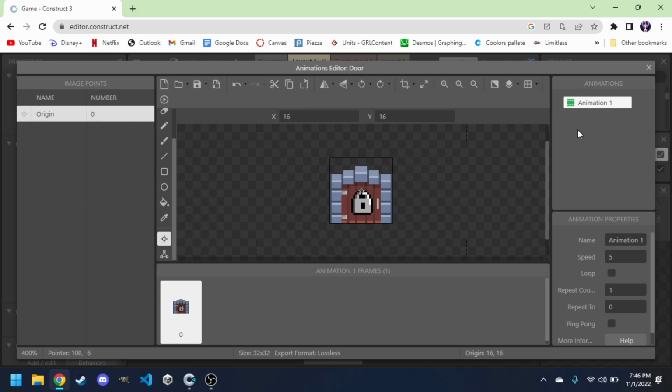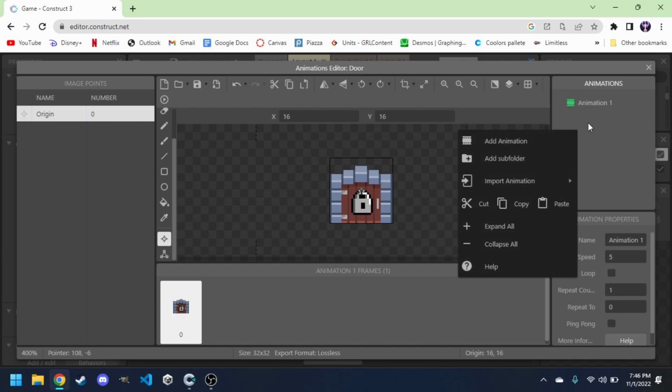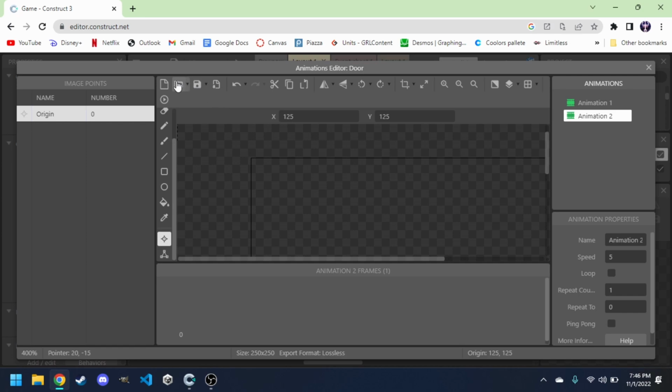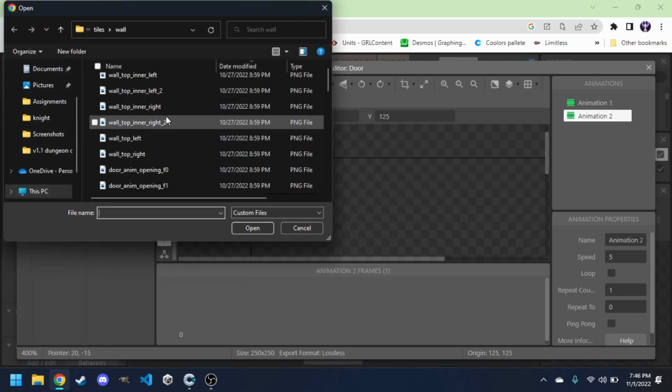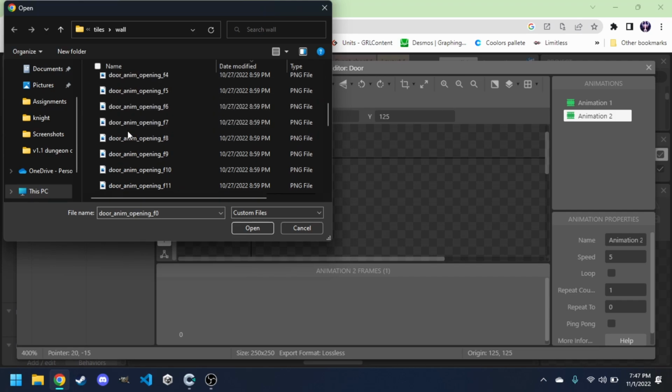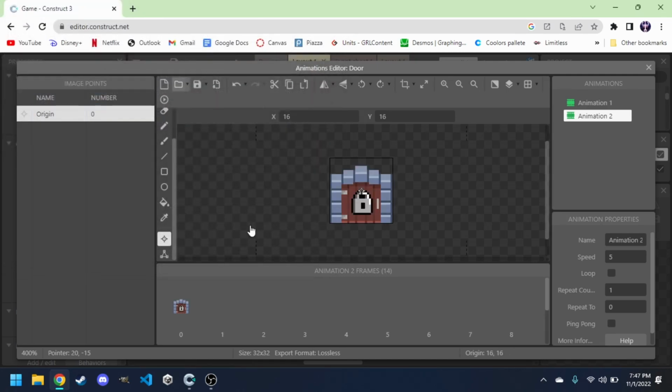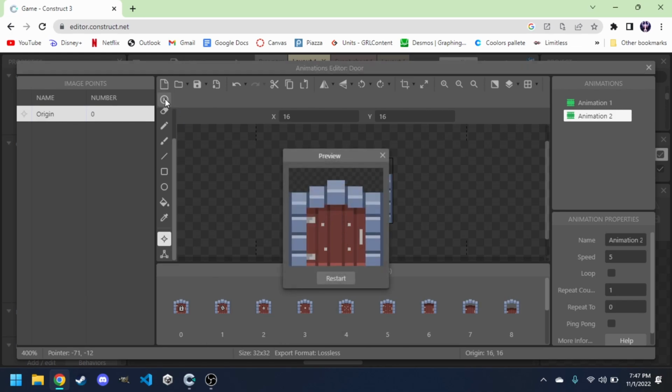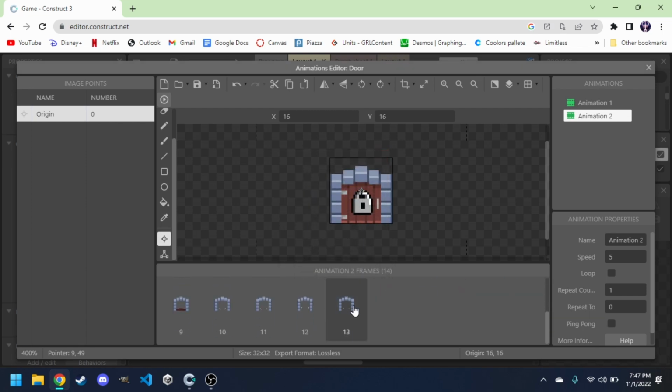So now we want to create an animation for it to be opening. So if we right click, double tap up here, we're going to say add another animation. And now we're going to load images from our file. And we're going to go to this door opening. Is that the start of it? There we go. Opening. Open that up. And now we've got all of our sprites here. If we run this to see what it looks like, it's going to open like that. But as you see, it has these weird little still smoke marks. So we just want to create an empty frame there so that it doesn't have smoke marks.